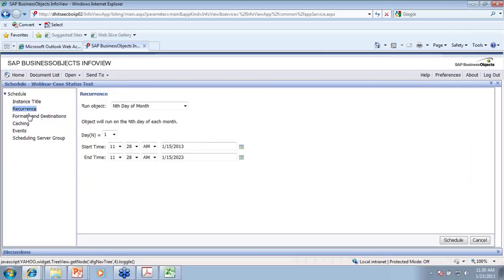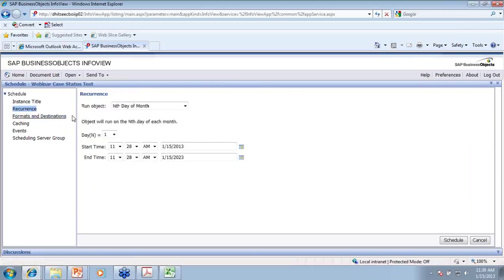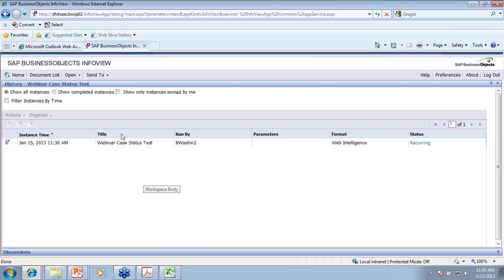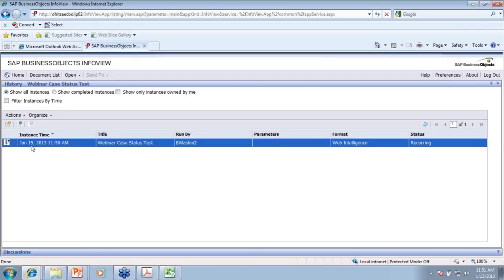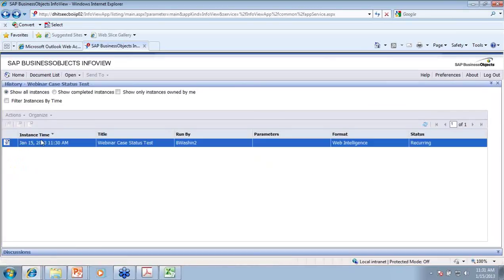But I went back to Recurrence. You can see I went to Formats and Destinations for the inbox scheduling piece. But I'm going back to Recurrence because this is really the meat of the scheduling. Okay. So if I click Schedule, this report's going to now run on the 1st of every month. And you can see this is actually the little schedule that we just made. And if you want to edit it, you can click on this little schedule, and then I think it's this little piece of paper. Oh no, that's not it.